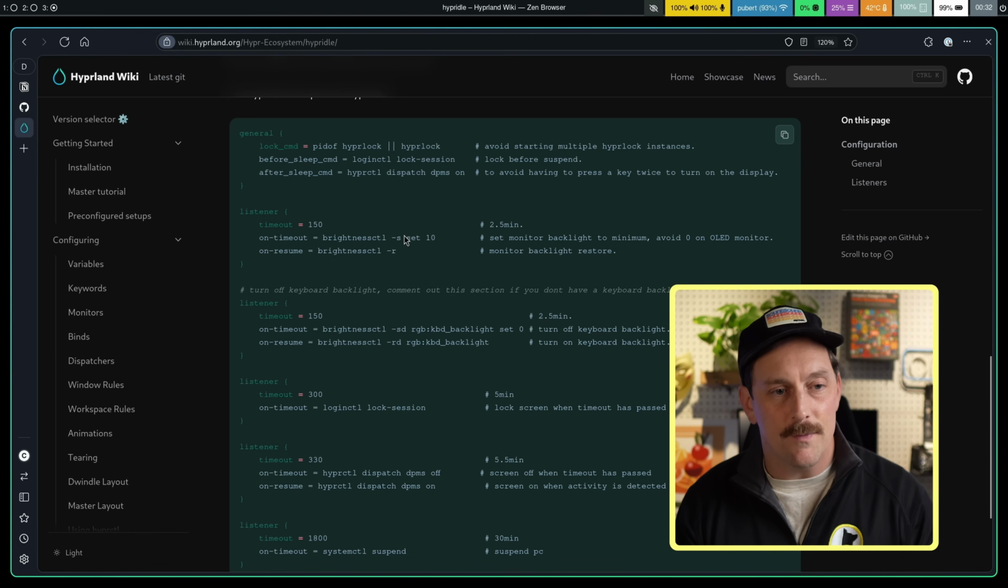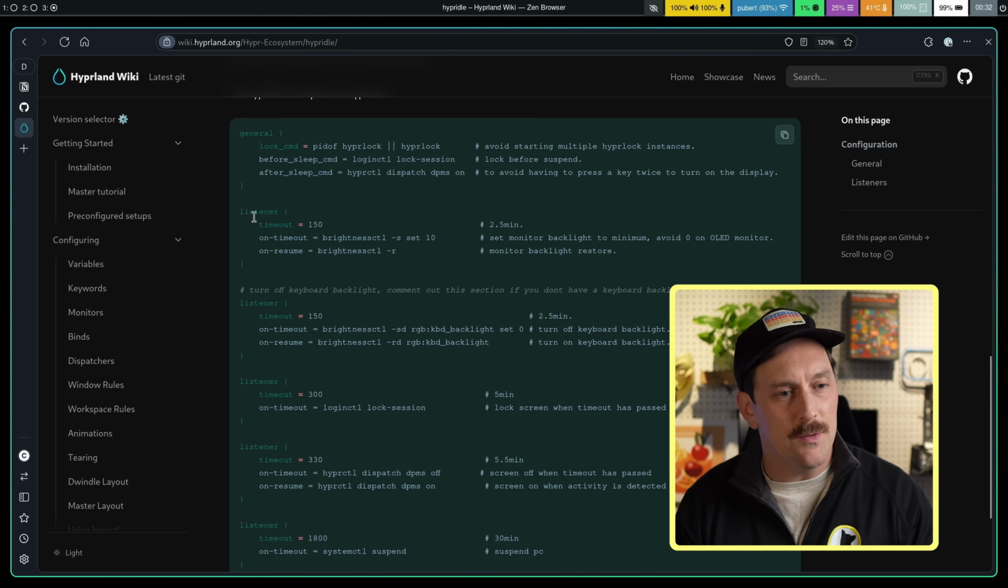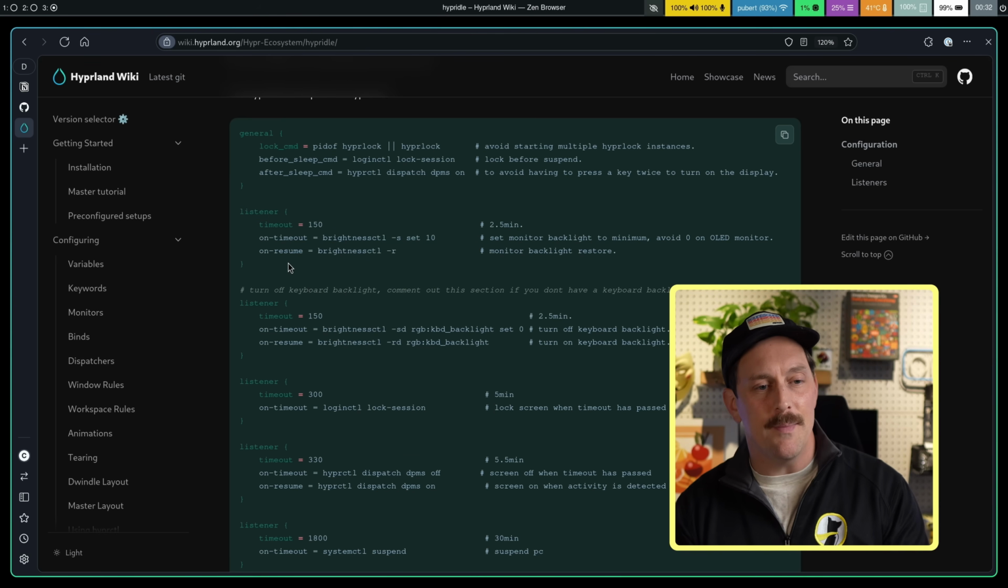Let's look at how this works. So we have a basic configuration right here, and it looks like this will set our monitor backlight to a minimum, and it will do that based on the time that will happen here. So let's test out this configuration and how it can work in real time.